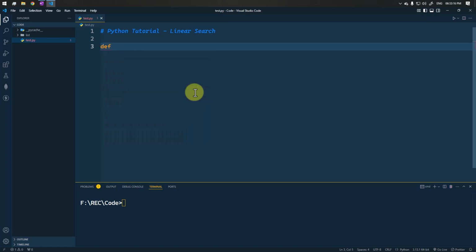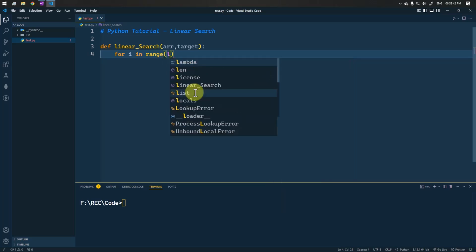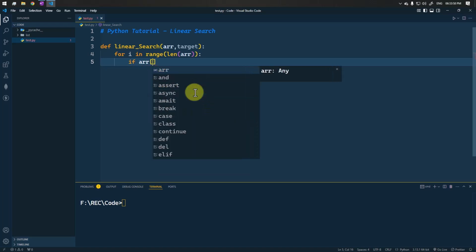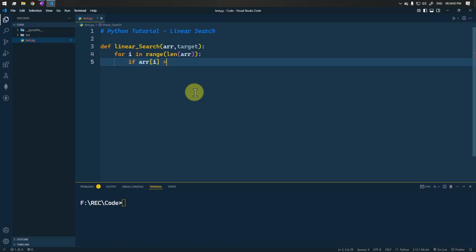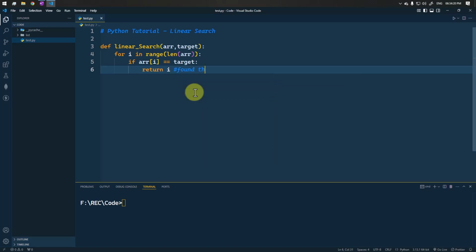Here we're going to create one function, linear search, and it will take one list of items and the target element. Inside we're going to use one for loop. The for loop will run in the range from 0 to the length of that array. Here inside we're going to compare the values. If the element at the index i matches the target value, in that case we're going to return the index of that position. So when we find the item, we return the index.